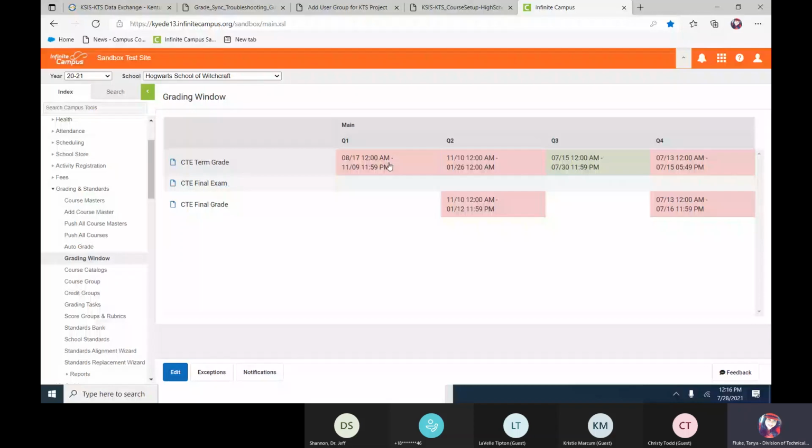So for example, I would not have quarter 3 and quarter 4 both open actively, because if I do that, it confuses the database and I will not receive grades. I'll get an error. So just remember, you can only have one grading window for each term turned on. So you can have only one term per grading window turned on actively. That's the first thing.